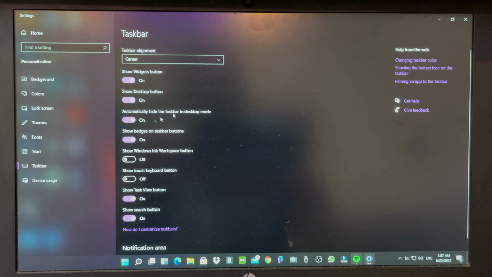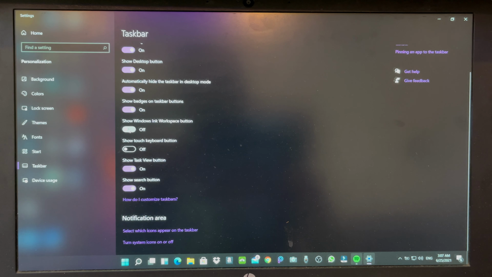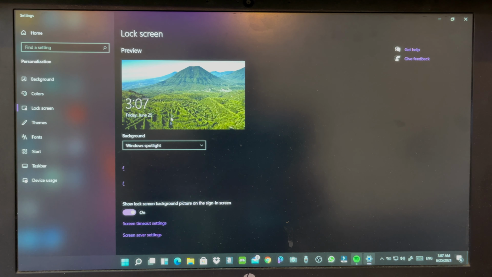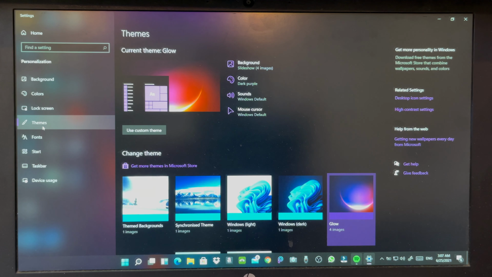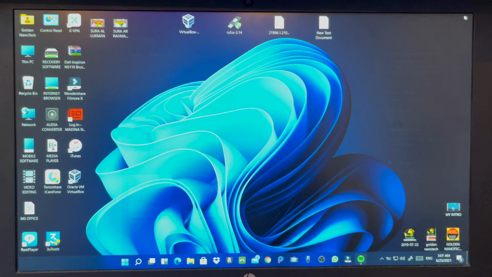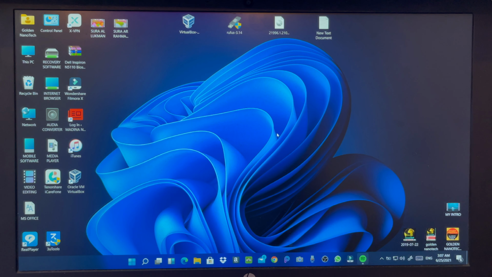So taskbar, here are extra things you can use, and device, user, gaming, family, lock screen, themes. Here are the themes, you can change the themes. It looks like this. It's dark, it's cool also.